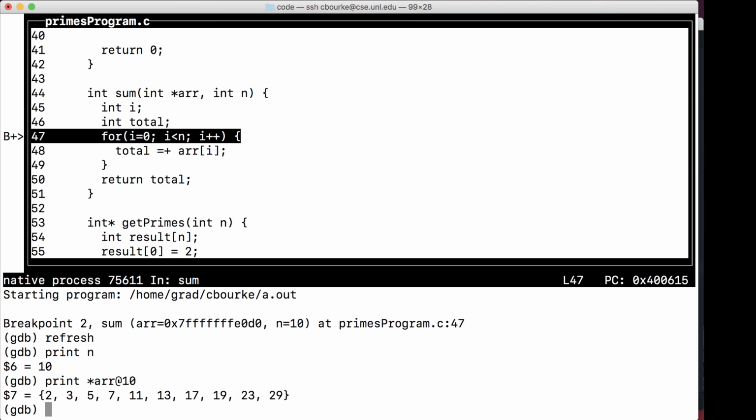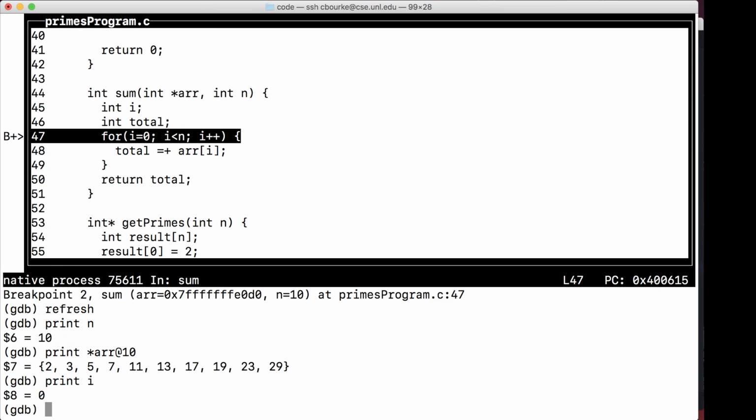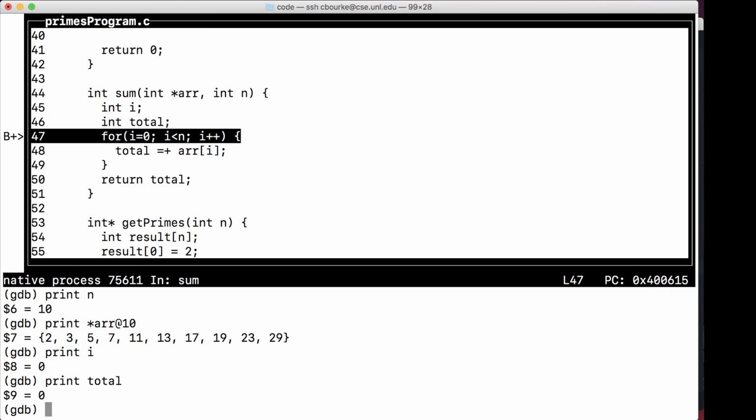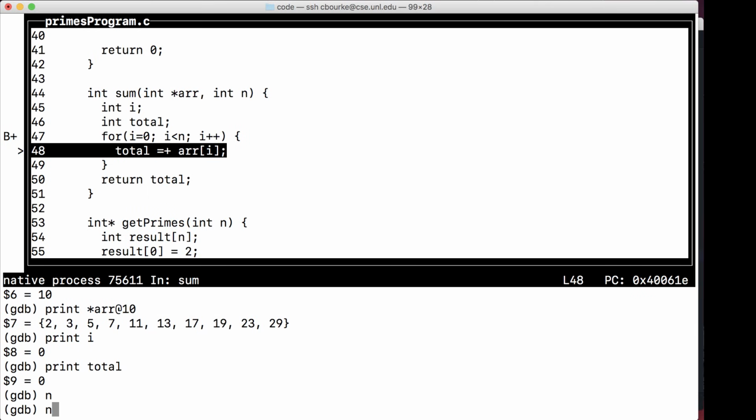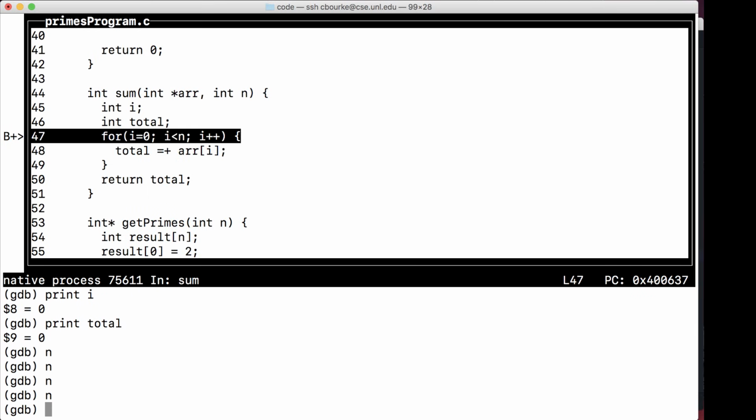We received the array correctly. Now, i and total are correct, but remember, uninitialized variables could have garbage values. Now let's run through this loop. It seems to be running normally, but let's go ahead and put a watch on our total.